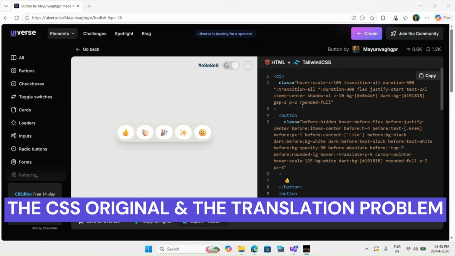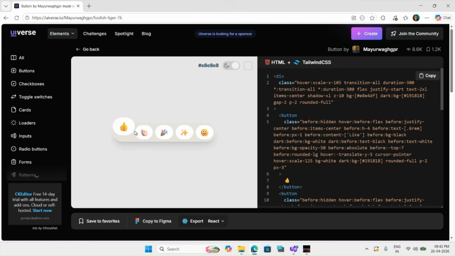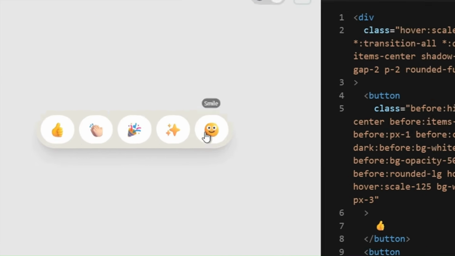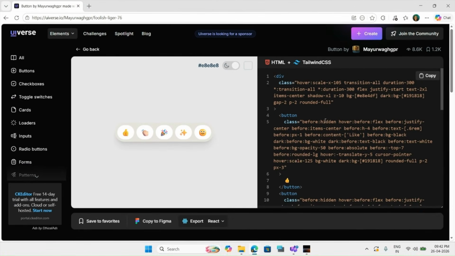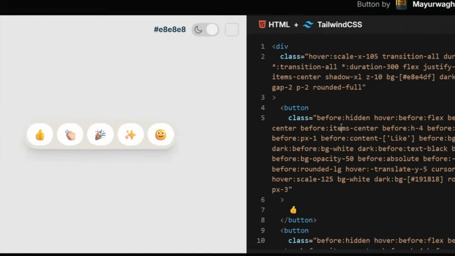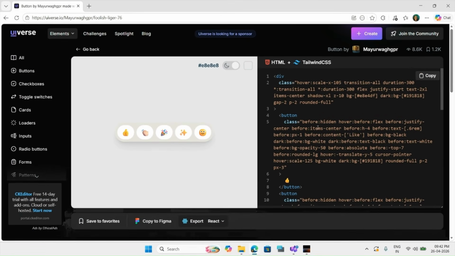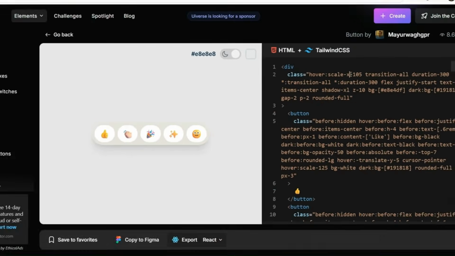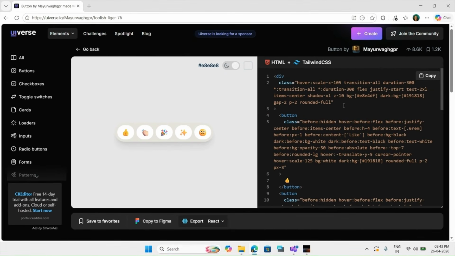Before we touch any of the code, I want to show you what we are converting. Here's the original HTML component from UIverse, and it is a Tailwind CSS pill with 5 emoji buttons. Each button has a hover translate Y, which lifts it up. Then we have the hover scale of 125. It scales it 1.25x, and the before pseudo class fades in as a tooltip. And the outer div has a hover scale of 105, which basically scales the complete outer division to 1.05x.